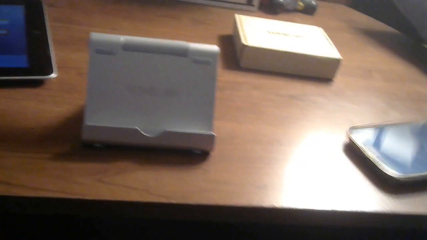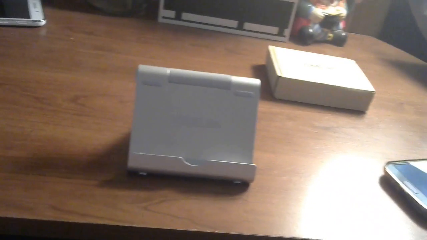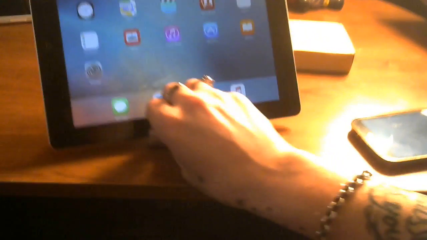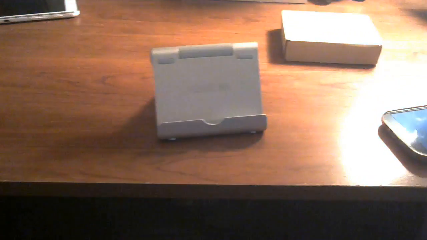This is a Samsung phone. You can go regular or stand up straight. The iPad Air, regular or straight, and it holds really nice. I like that. And a Samsung tablet.